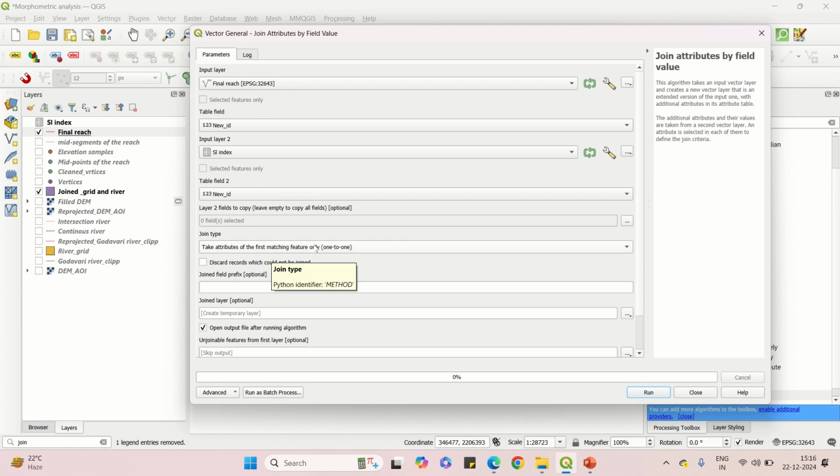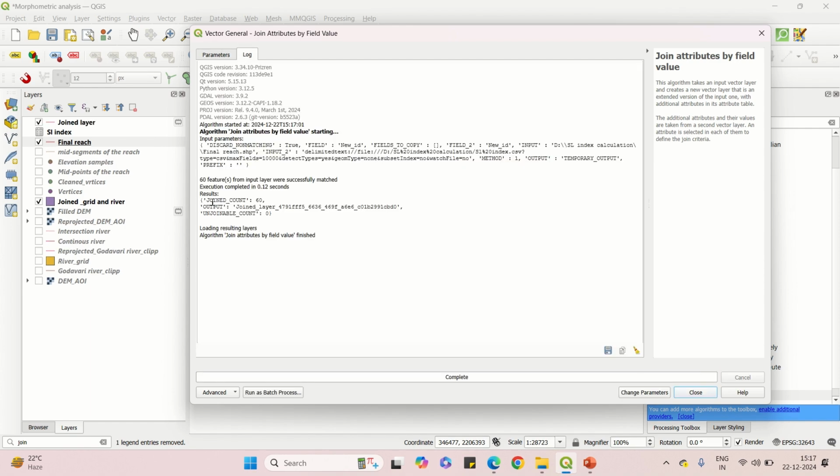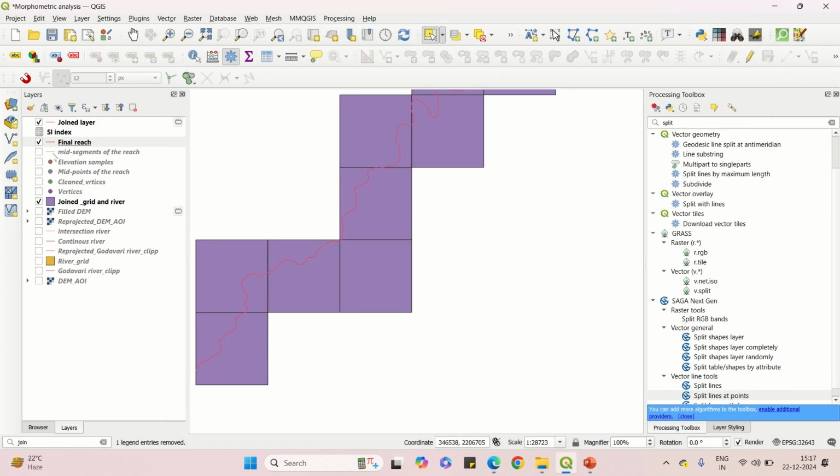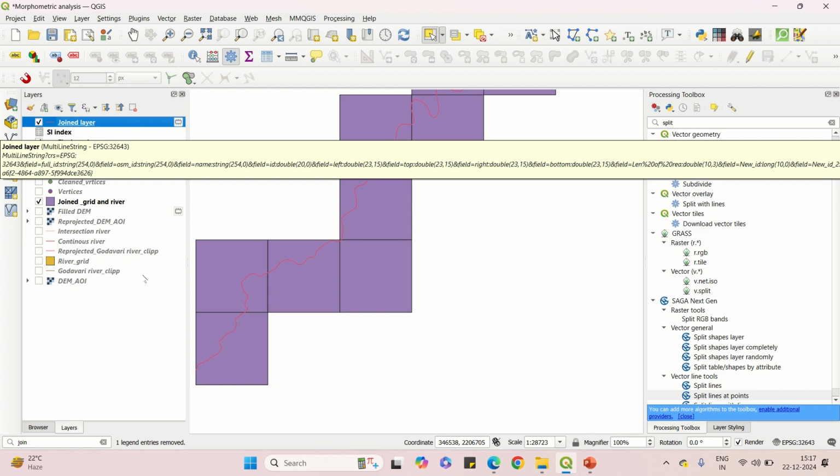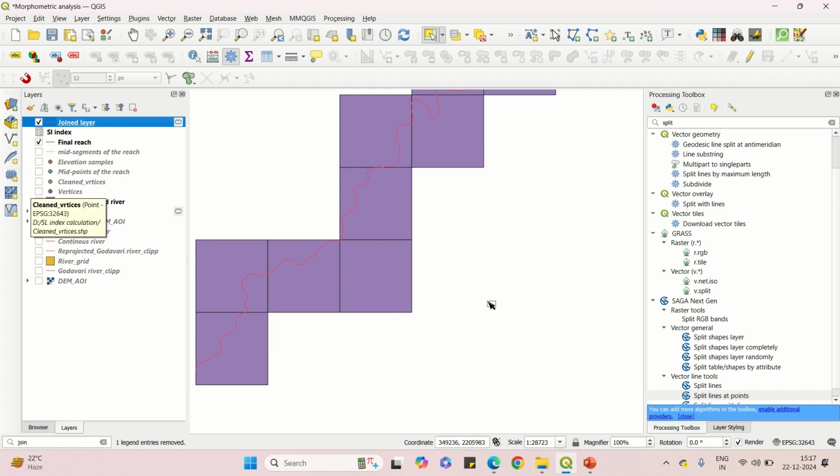Okay, and we will take one to one and we'll discard features which could not be joined. Okay, after that click on run, and you see joint count is 60. Okay, close it, and we have got our final layer, final SL index layer. Okay, now let's style it.